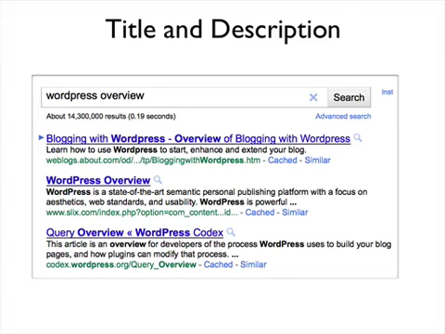So here I did a Google search for the keyword WordPress Overview, and there's 14 million results. The first result there, you can see the title of that page is blogging with WordPress dash overview blah blah blah. So the title is always the linked text in blue, and then below that is the description in black text. Description is not linked, but it describes the page in further detail.